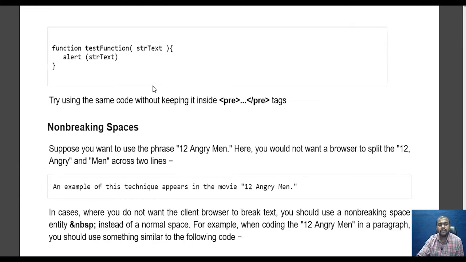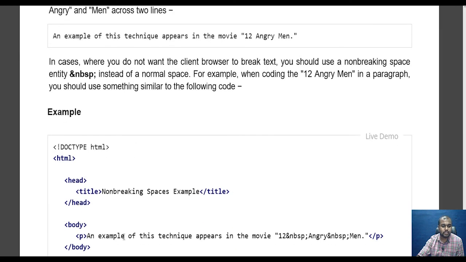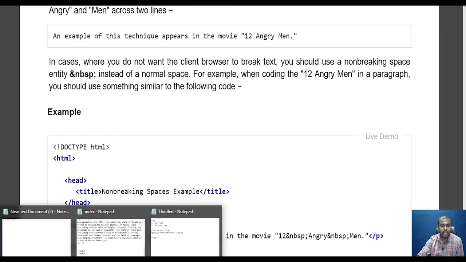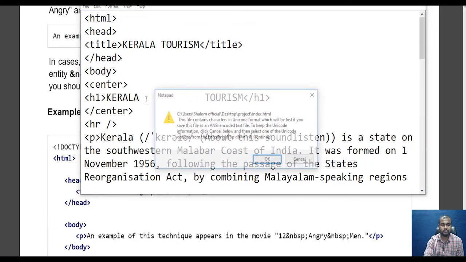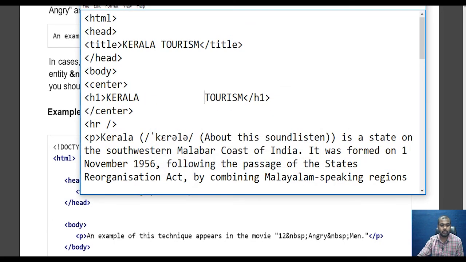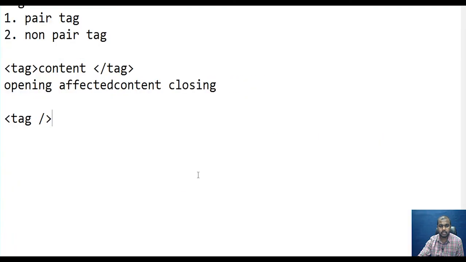Then we have something called non-breaking spaces. As we know, we can give spaces to some content using the space key, right? If I want to give some space to my Kerala tourism, I can do it using the space key. I'll refresh and show you what happens. Sometimes it will show space, sometimes it doesn't. The space didn't come properly.